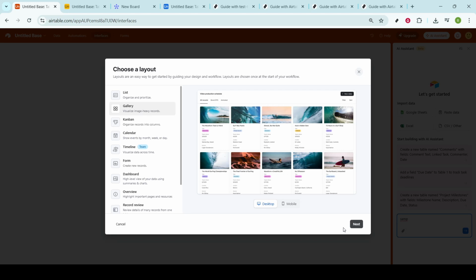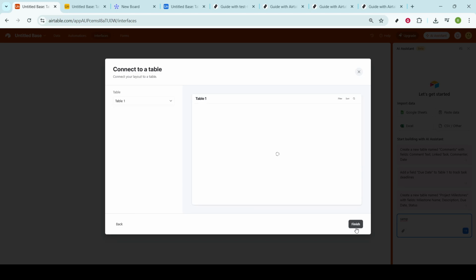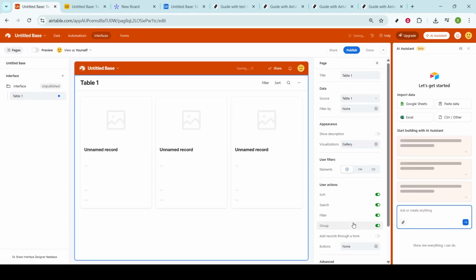Now let's talk about adding those final touches. Take a moment to review your interface and ensure everything aligns perfectly with your vision. Remember, any adjustments you might have overlooked can always be corrected later. Once you're satisfied with your dashboard's configuration, complete the setup by clicking on Finish. That's all it takes. You've successfully created a custom dashboard in Airtable.